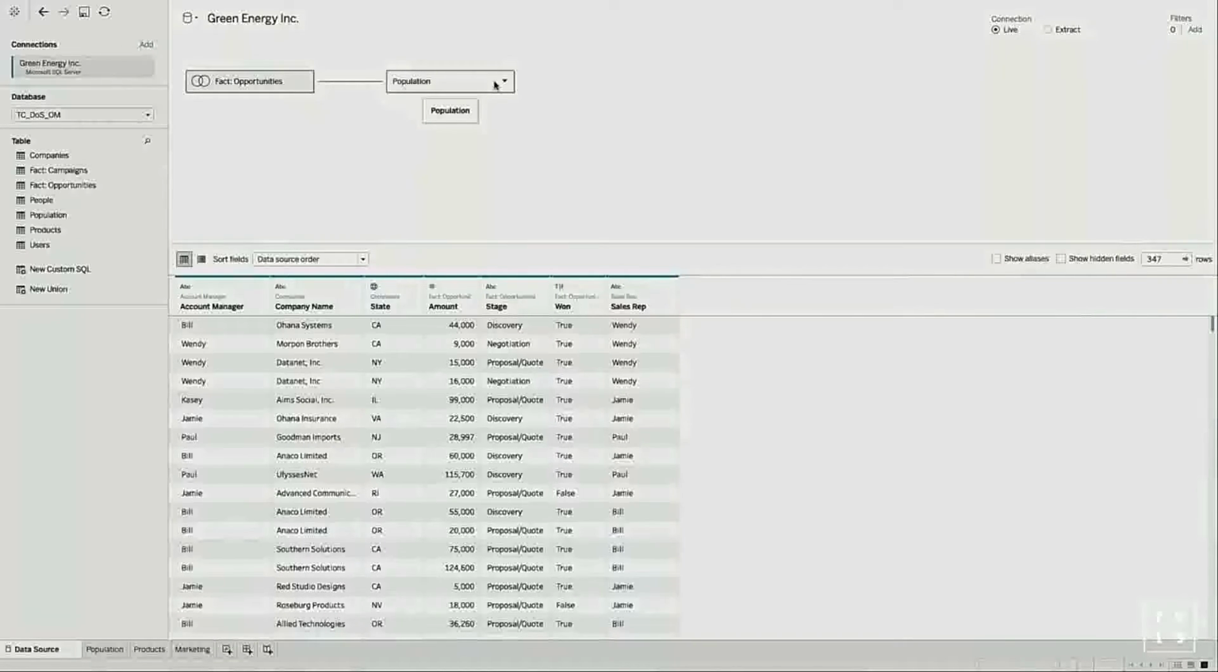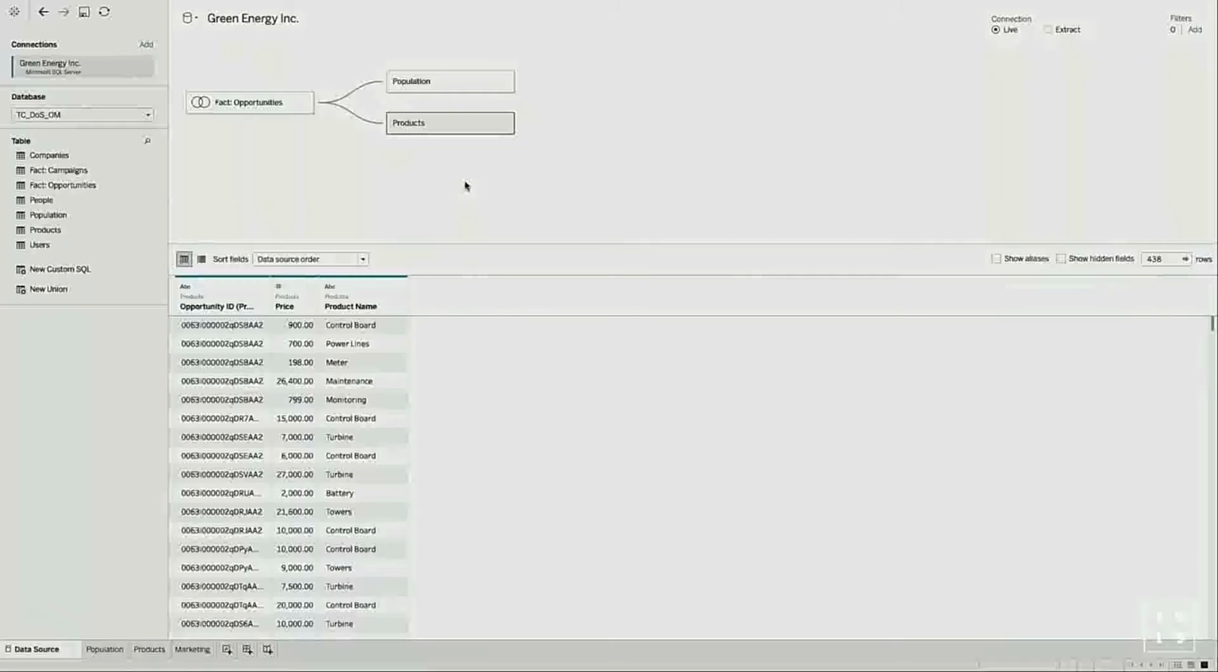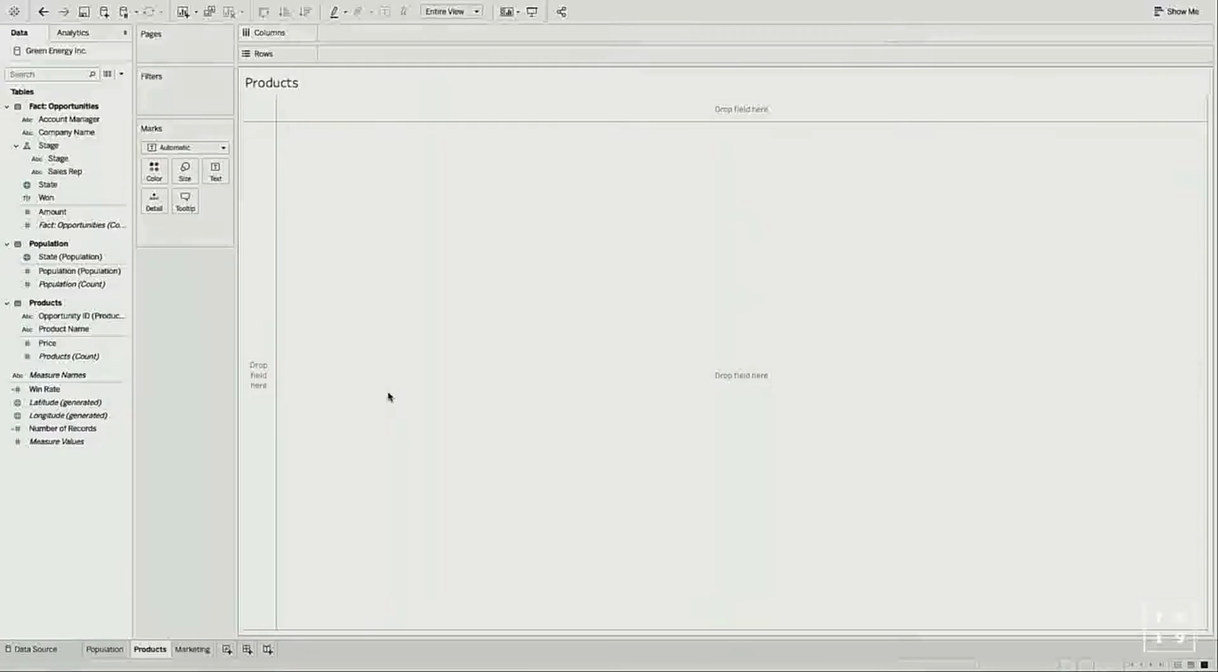But with relationships, adding another table like products is simple. I just drag it out, and the noodle seamlessly builds the relationship for me. Wasn't that easy? Now that we have our products, let's see how they are selling.